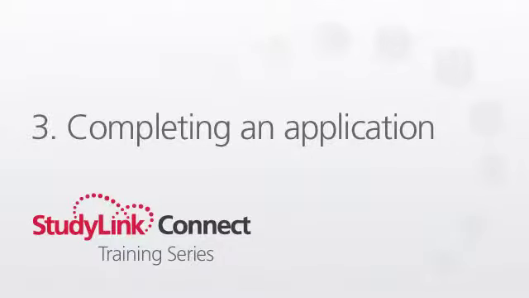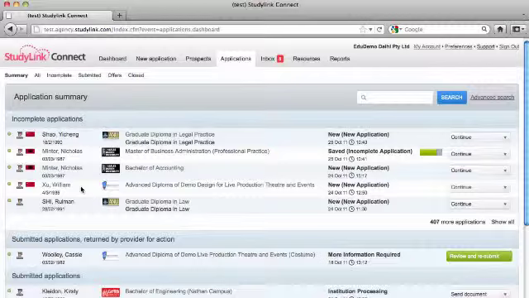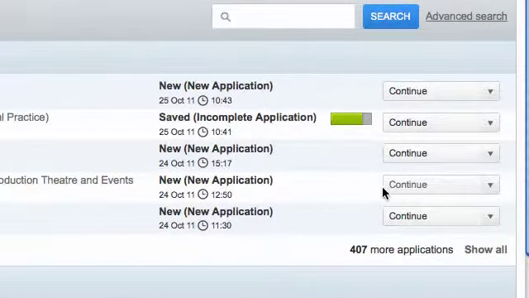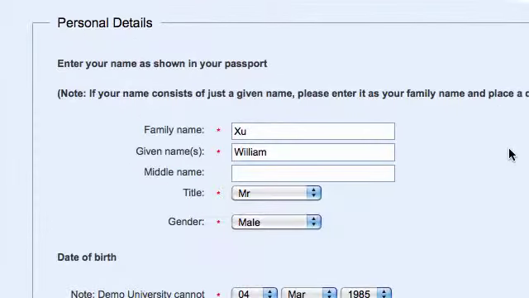Completing an application. You get to an application form by following the process to start a new application, or by clicking Continue on an already started and saved application. The application form will have all the information you have previously entered already, copied into the relevant fields.